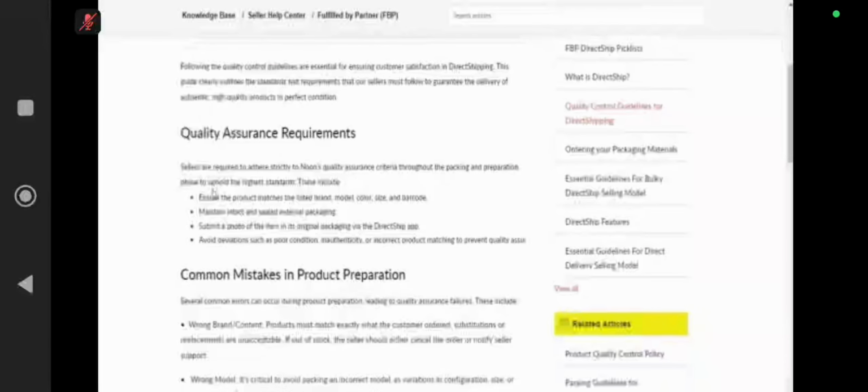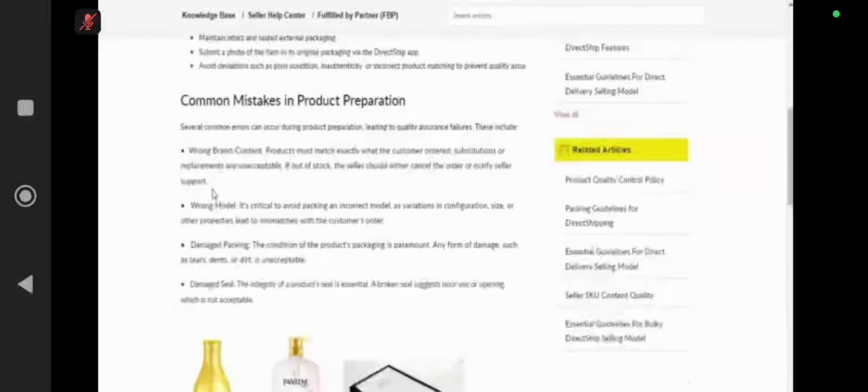You need to pack the correct product that the customer has ordered. This involves the correct brand, correct model, intact packaging, and the seal should be intact. Please avoid fulfilling the orders if they are not adhering to these guidelines, as this may result in returns from the customer.